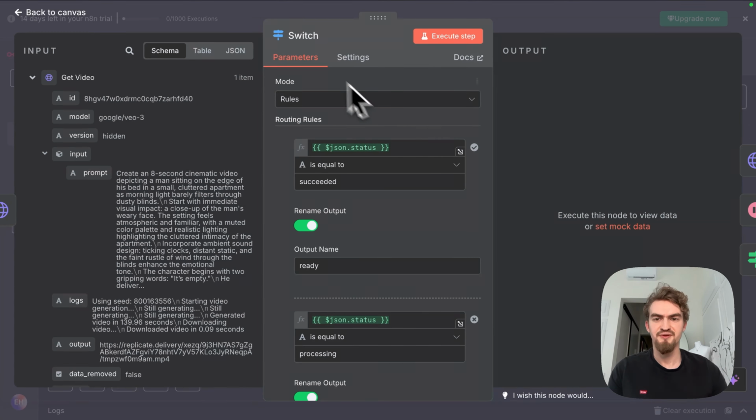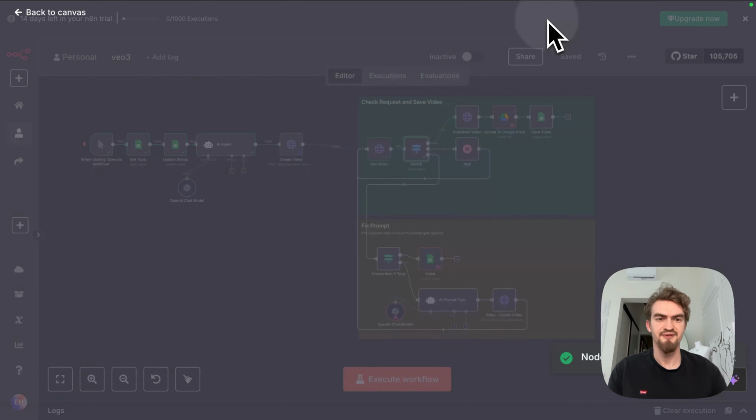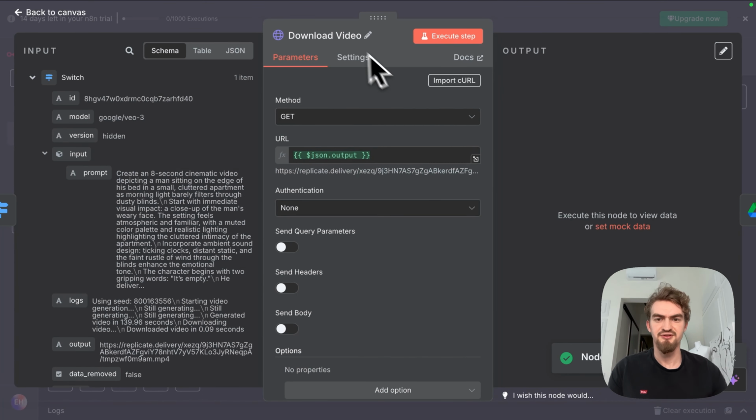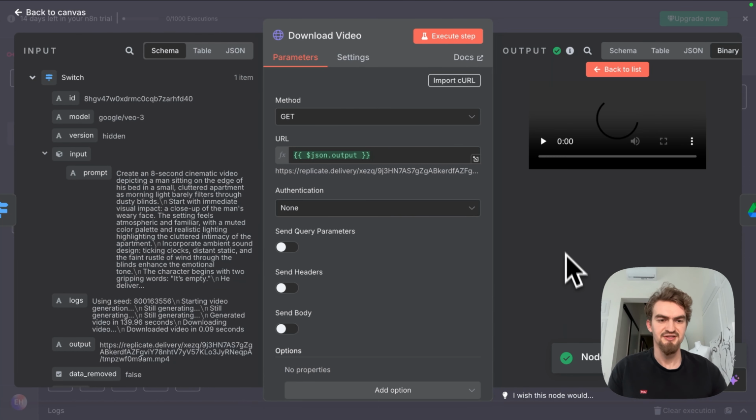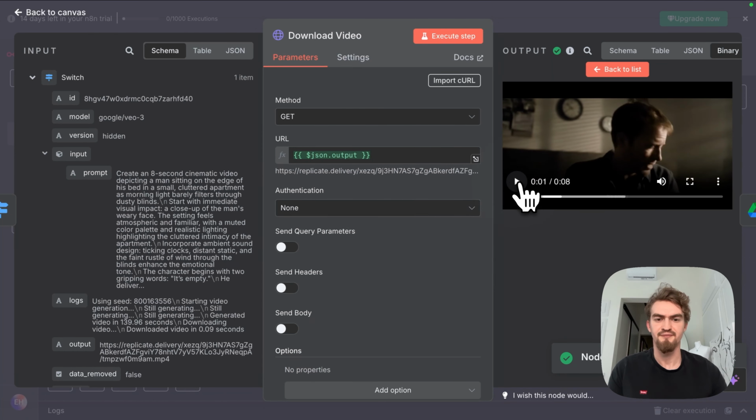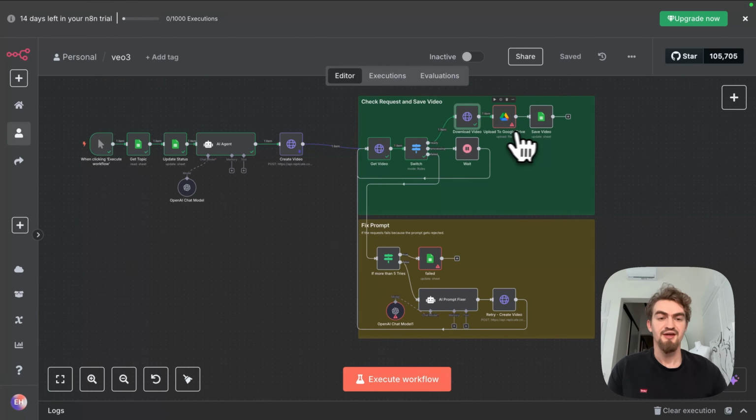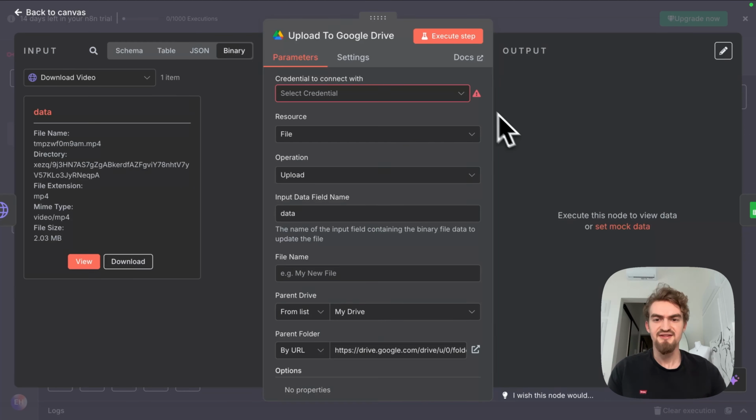So we go to the switch node and click execute step. It's now executed. Then we go to the download video, click execute step. It worked also. Here you can see the video again. It's empty. Go back to Canvas. Now we have to go to the Google Drive node. Here we have to set up the credentials. For that we click here and click create new credentials.